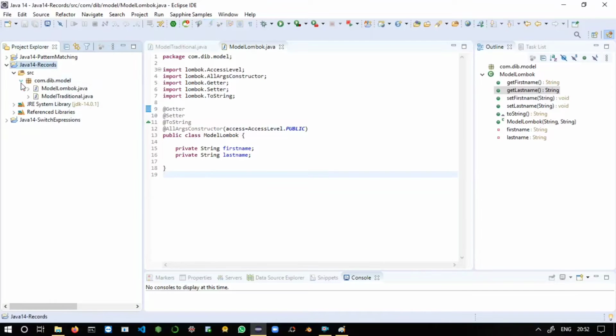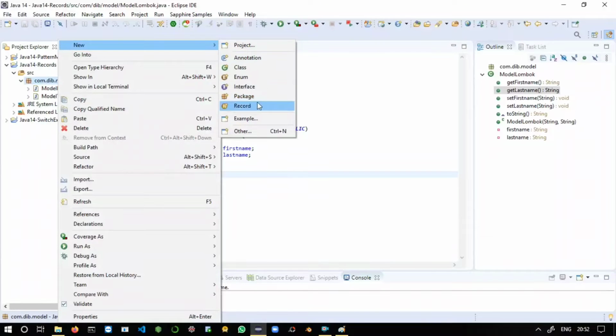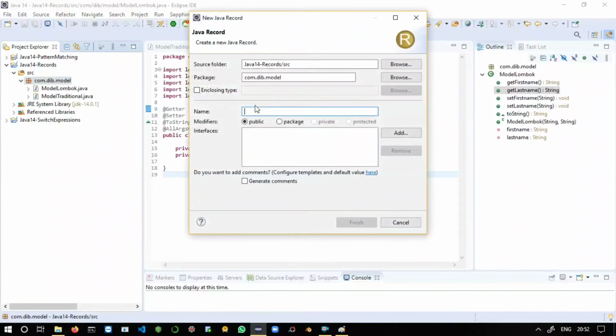That's it. We will develop another model using our new record feature. Here you can take a record just below the package, you can see. Just click it, and you can say model record. Here you can see this message.